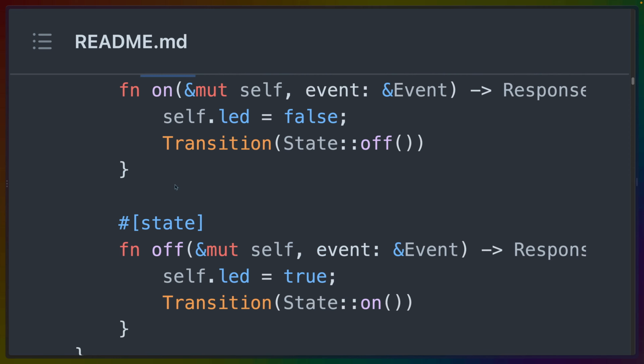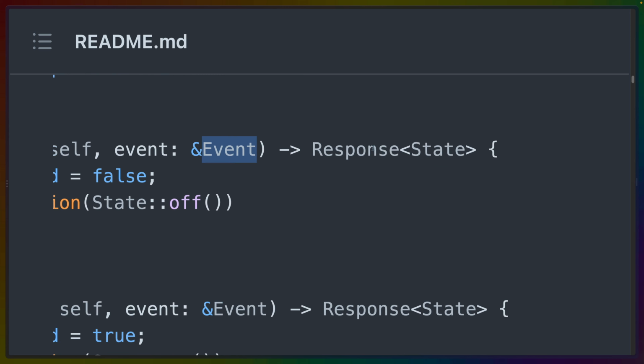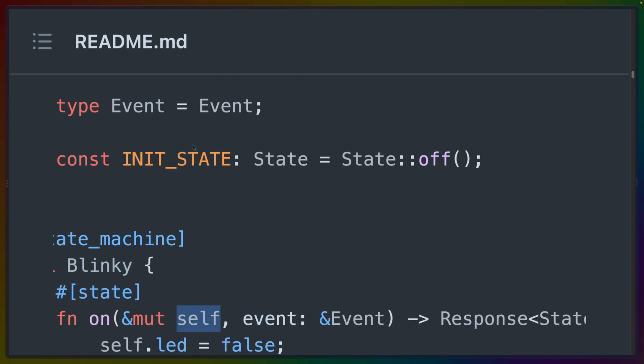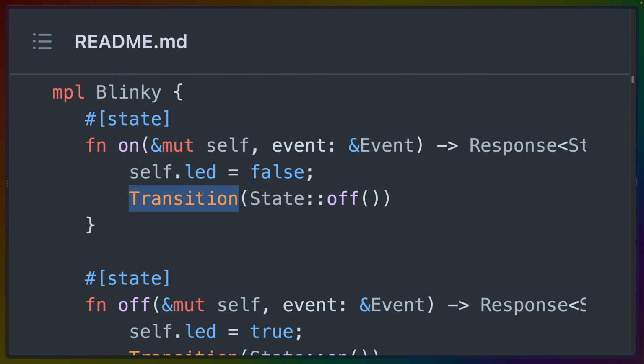Actions we'll get to later, but basically we've got an on state here and an off state represented by these functions. And whenever we get an event, we have to return a response. A response is one of three things, one of which can be a transition. So in this case, if we're in the on state and we receive an event, then we're going to turn the LED off. Remember, this self is the struct that we defined earlier. So it's this Blinky LED. Then we can return the transition here so that we can transition into the off state.